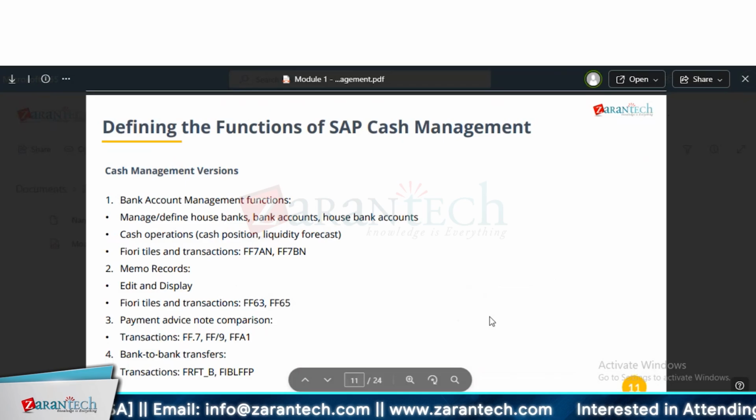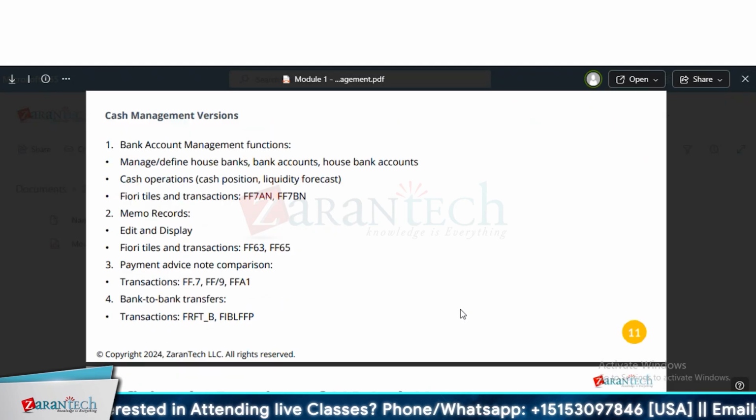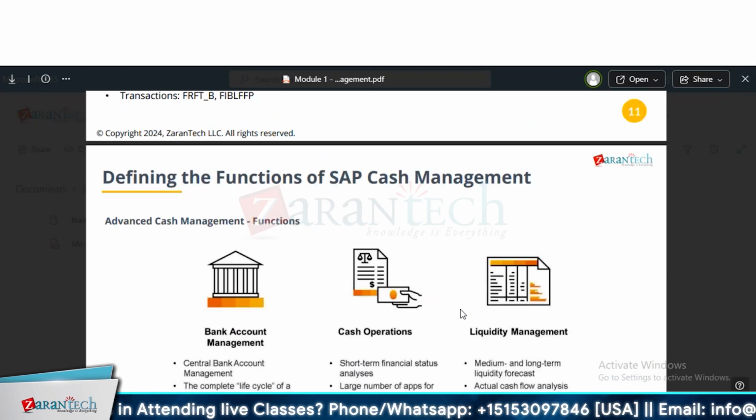So these are the basic things on the basis of which you can differentiate your advanced cash management and your basic cash management. And it comes with a different license, which is a very important thing while getting into any contract with any clients. So these are the basic T codes or Fiori apps which we'll be using and considering to do our house bank setup and bank account setup.